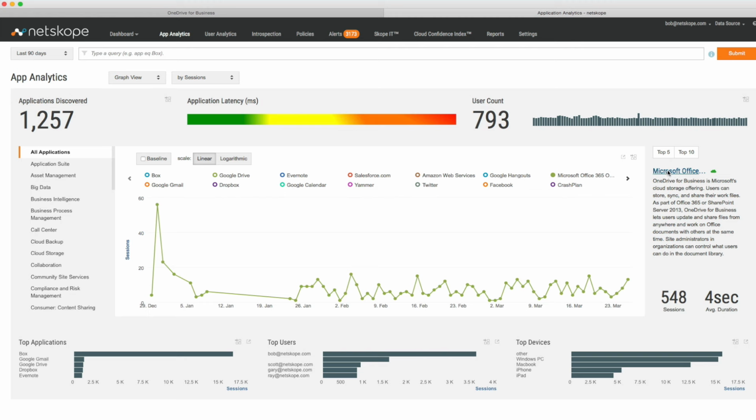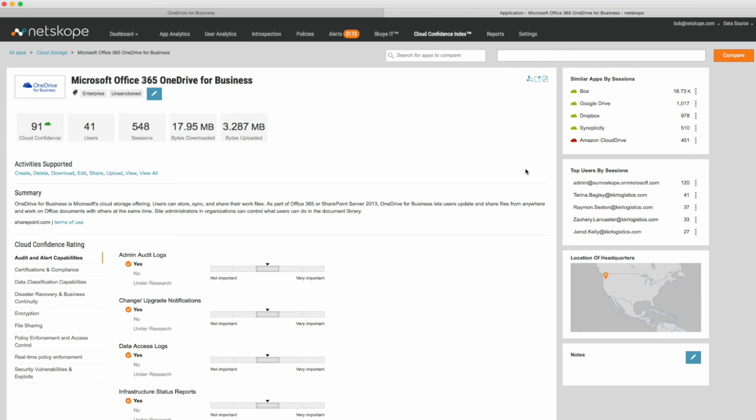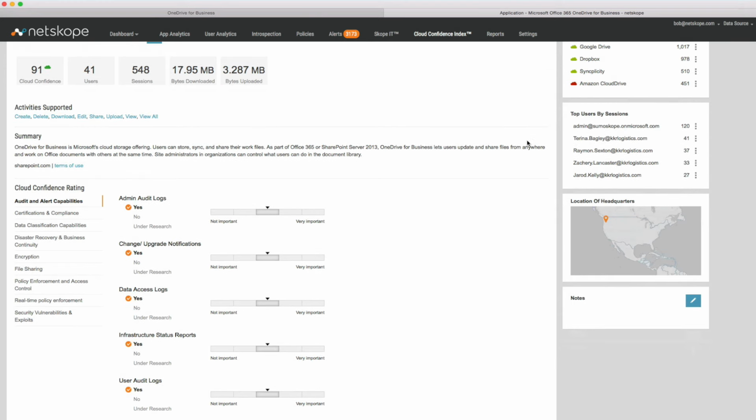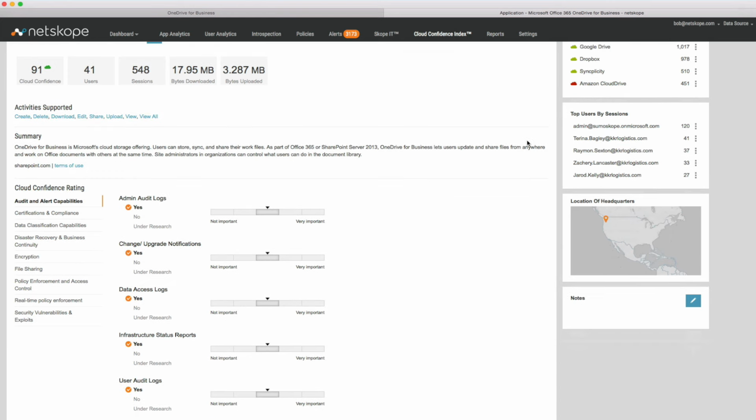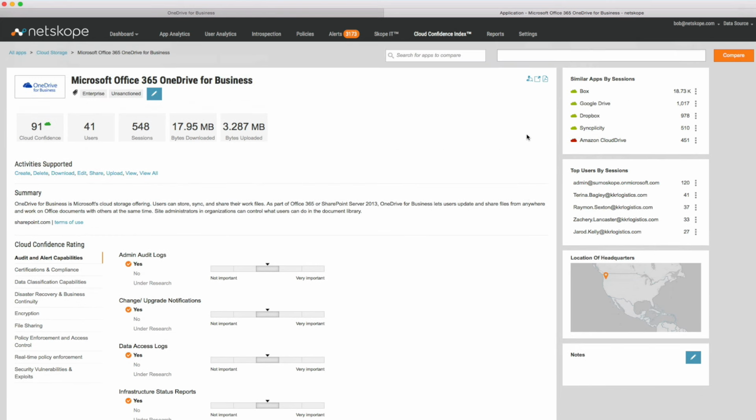For the purpose of this demo, let's narrow in on Office 365. Here we get a summary of users, sessions, and data involving Office 365. We also get insight into the security capabilities of Office 365. Netskope currently tracks more than 5,000 cloud apps and assigns an enterprise readiness score based on a number of criteria. Office 365 has a high cloud confidence rating, and that's a great thing.